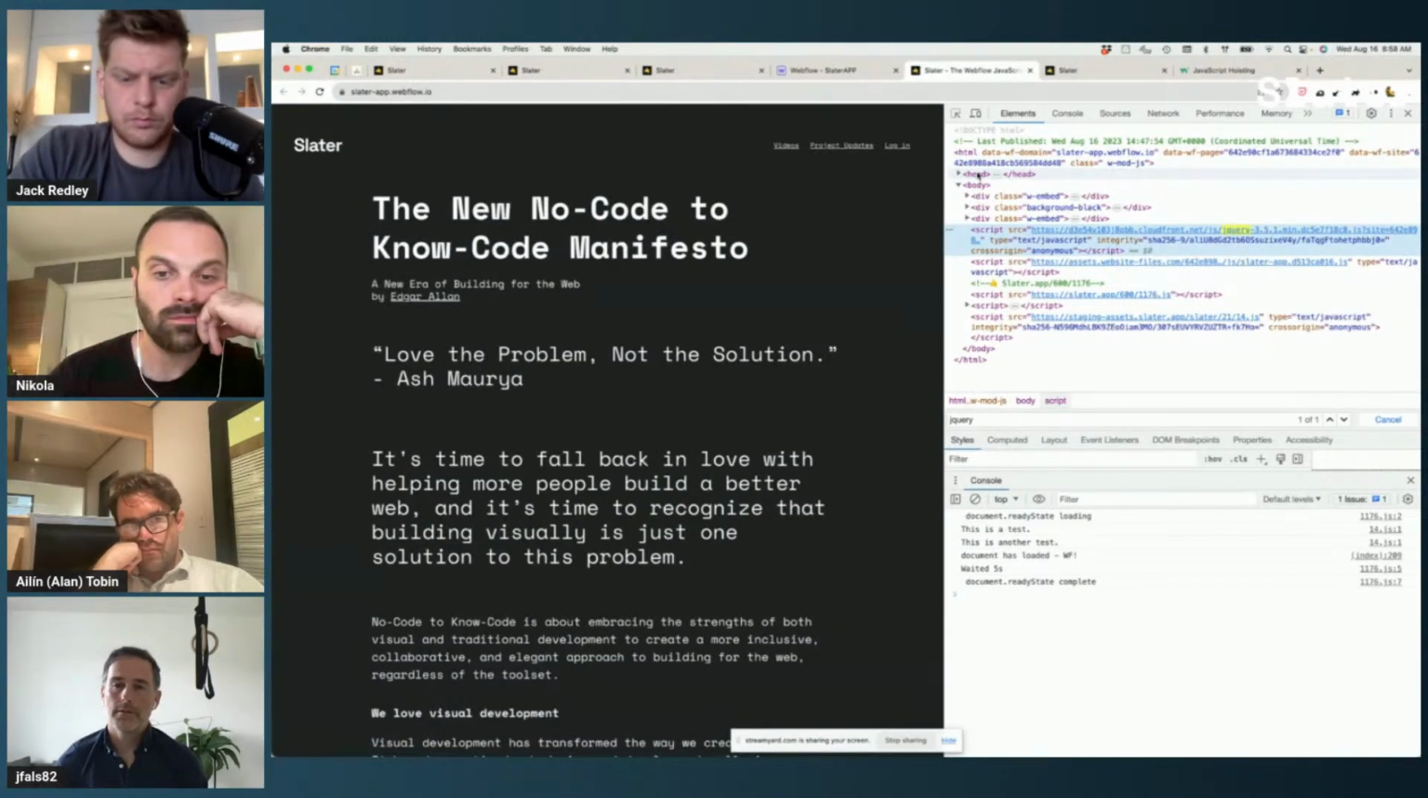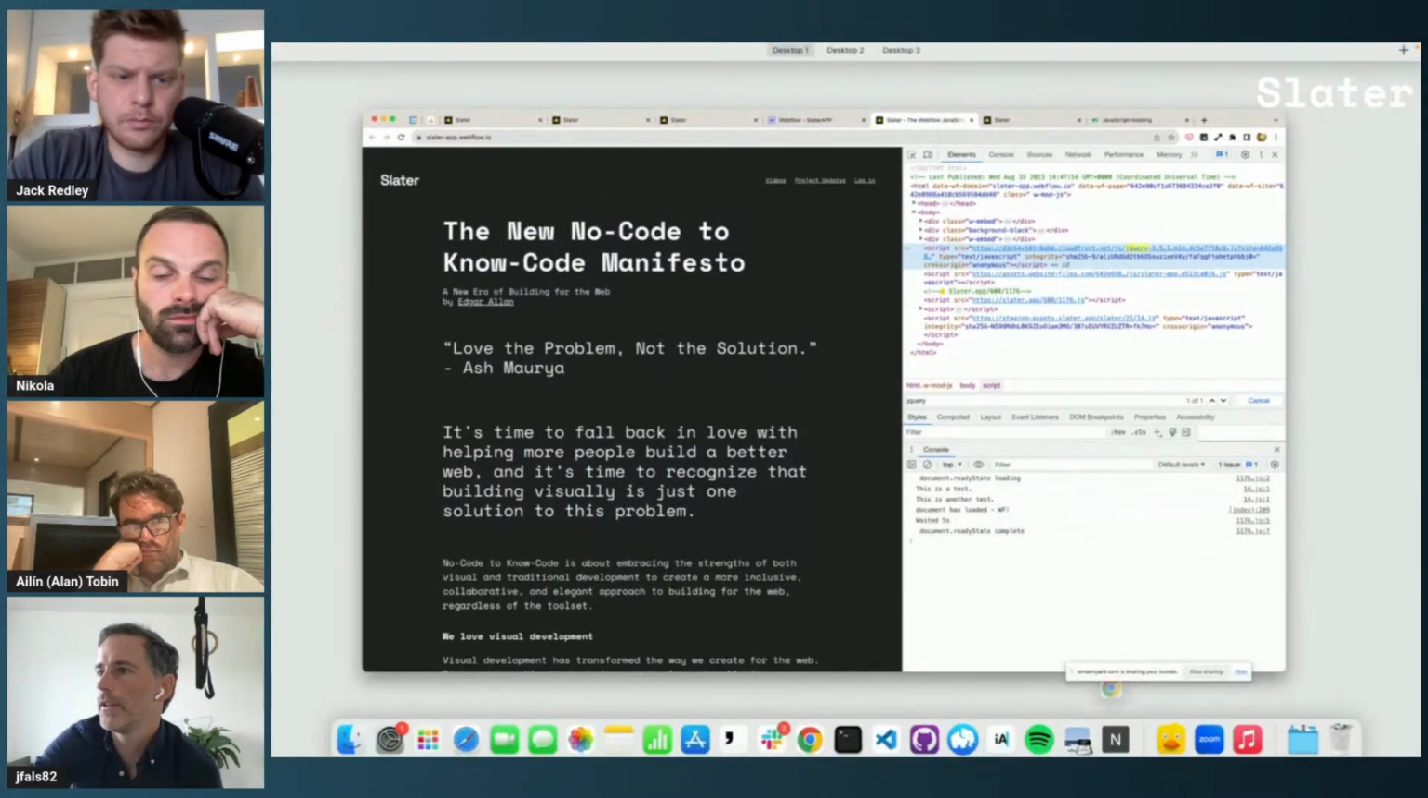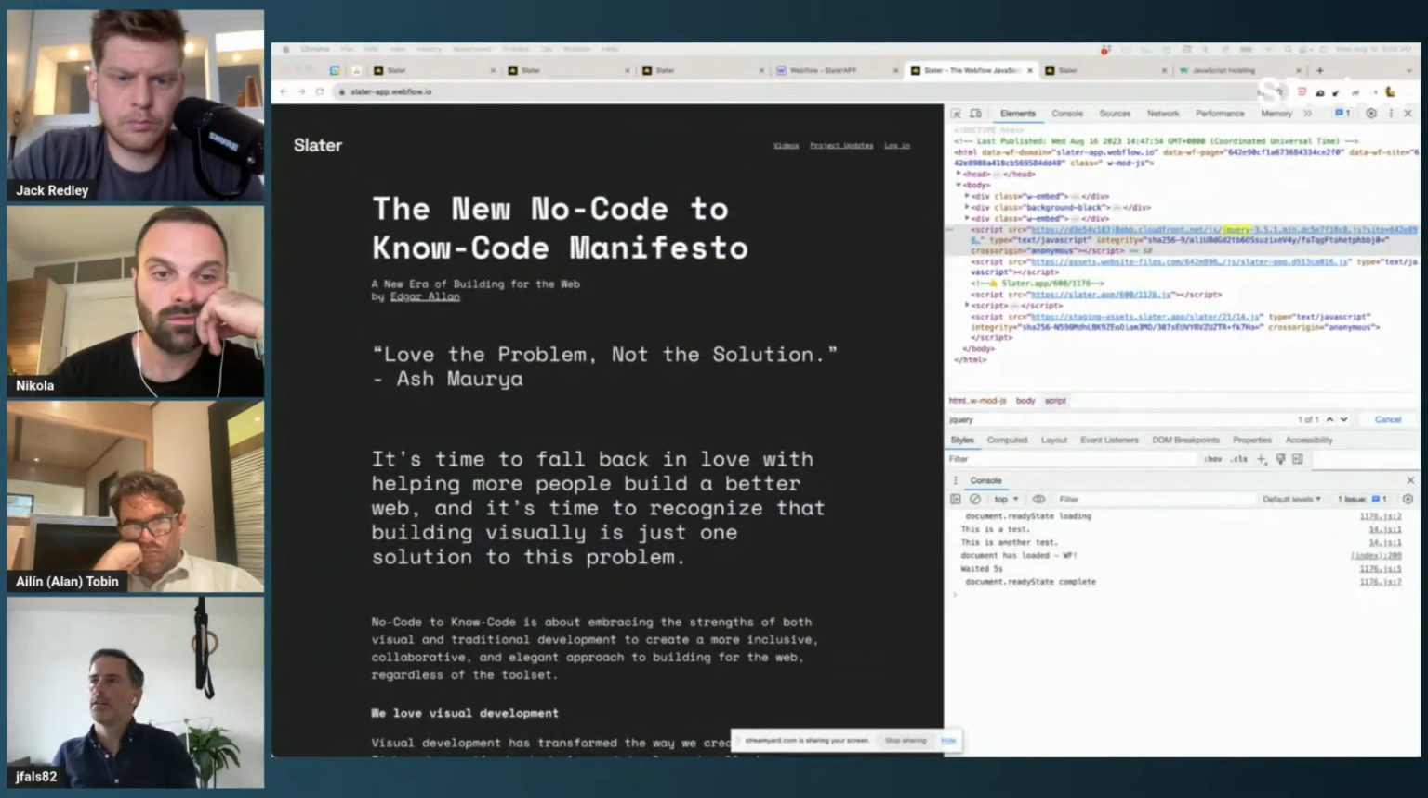The problem is we're not in control of where jQuery gets loaded within the Webflow project. Berno, did they ever solve for that? Maybe Berno's not on. Can you hear me? Yeah, I hear you. Okay, cool.